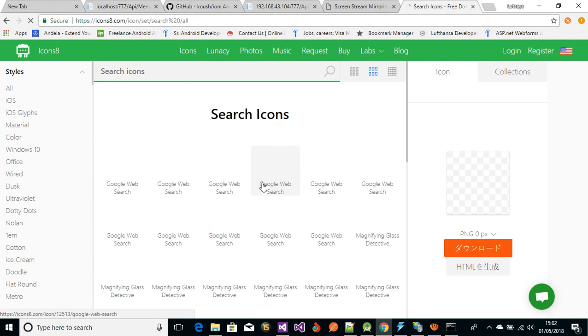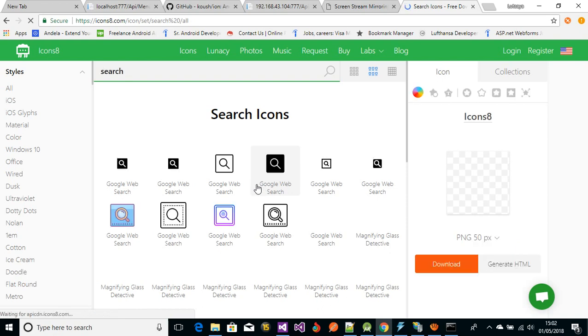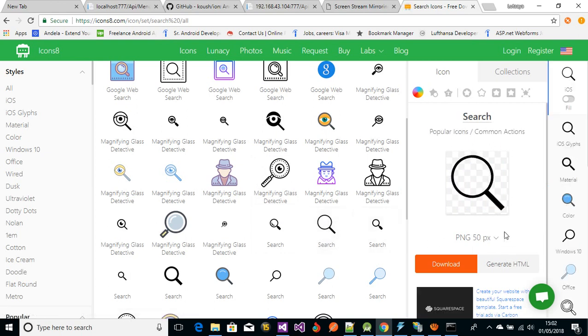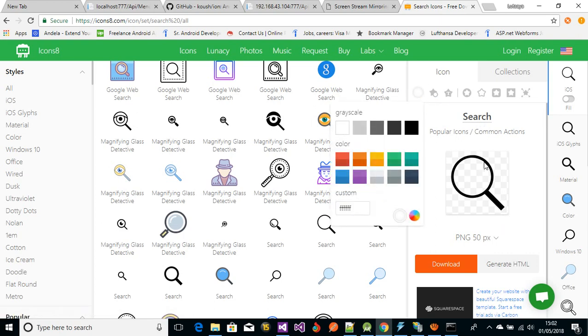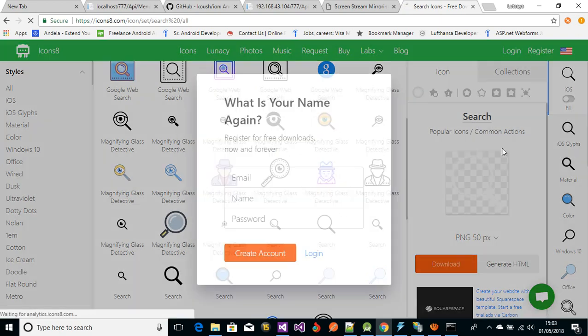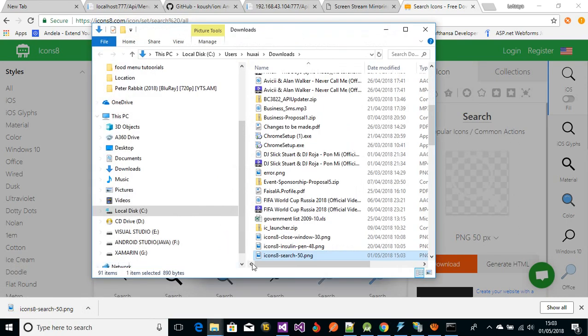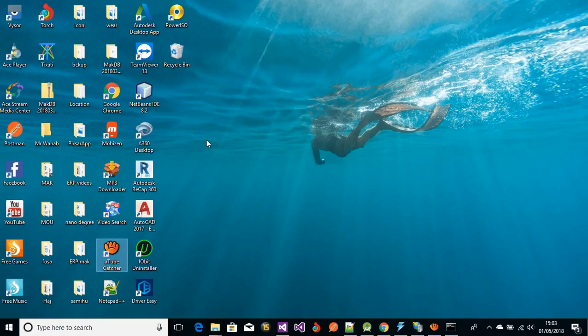You'll just choose the favorite one you wish. You can choose any of these ones. Let us take this one. Let us change its color from here. Let us give it white and we download it. When we download it, it will come here, show in folder, copy it.